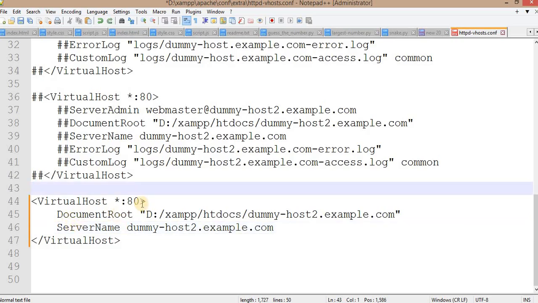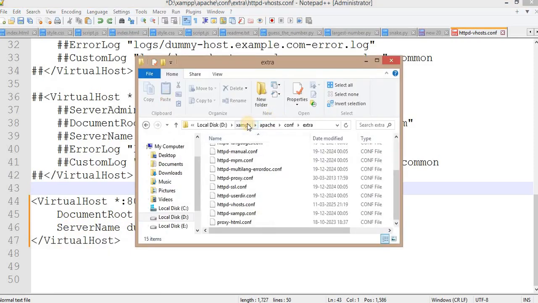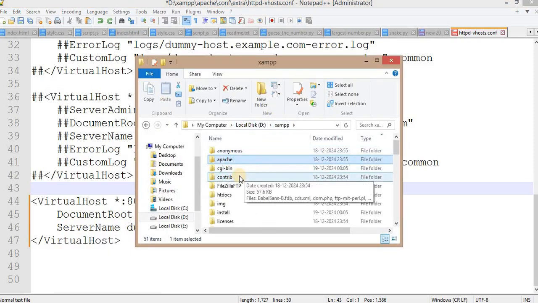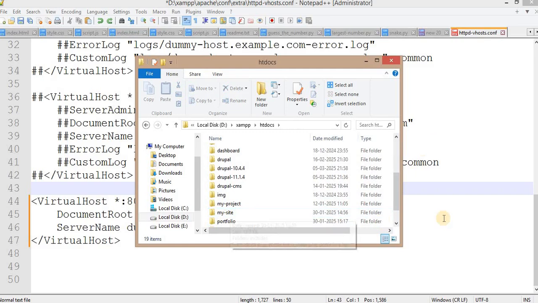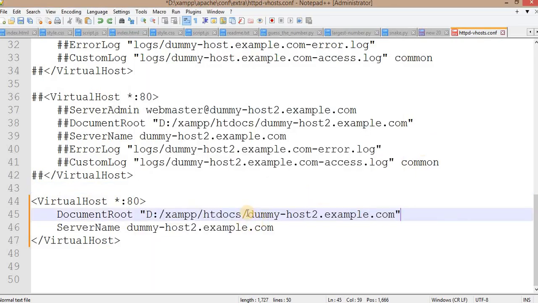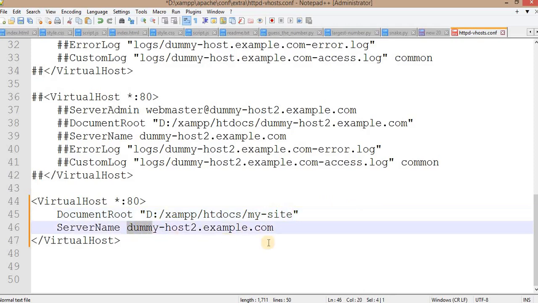In the document root, add the path of your project. So my project name is my-site, which is located inside the XAMPP htdocs and my-site. I will replace this dummy host2example.com with my project name my-site, and server name which you want to set. So I want to open this site like my-site.local. Save this file. This will be our custom domain.